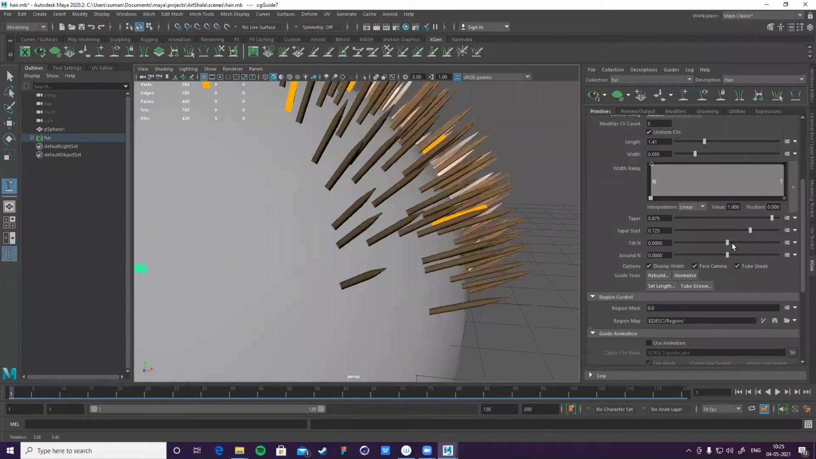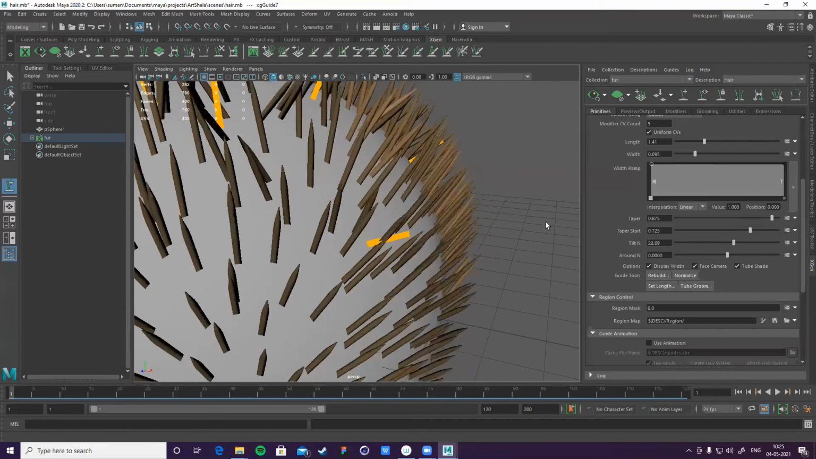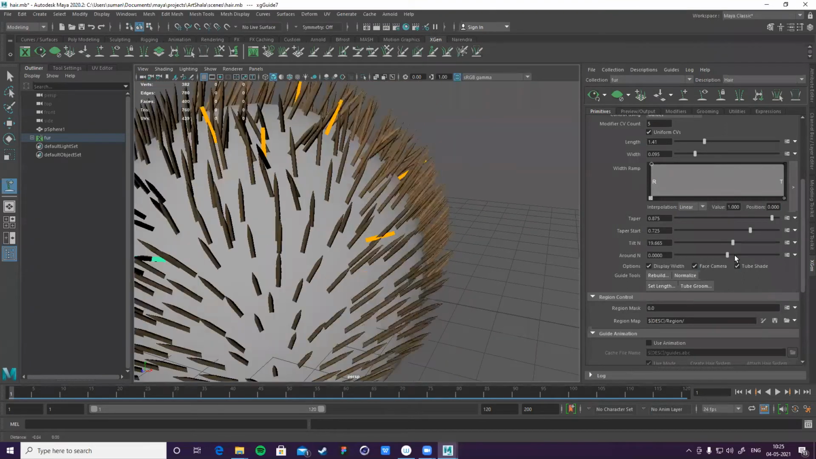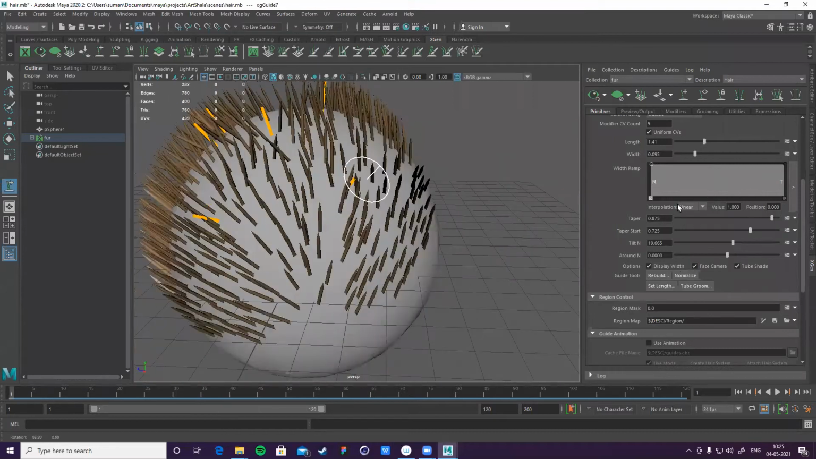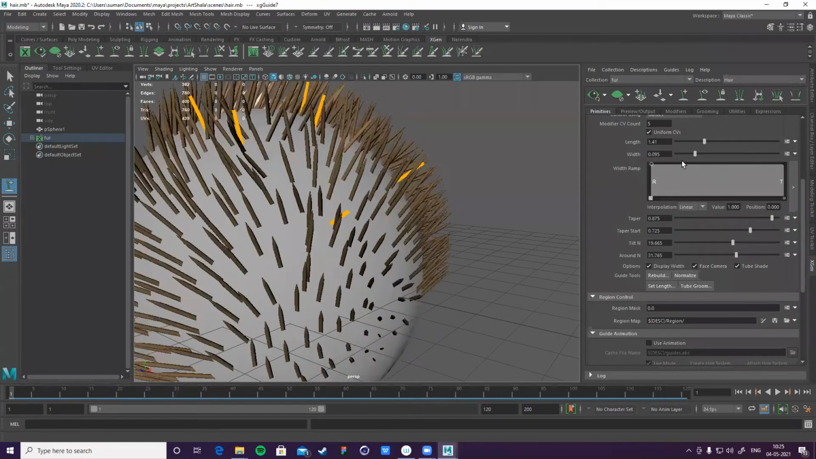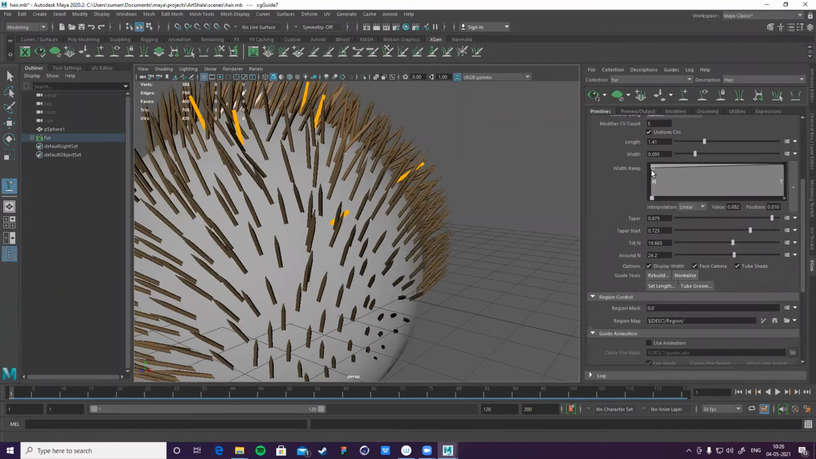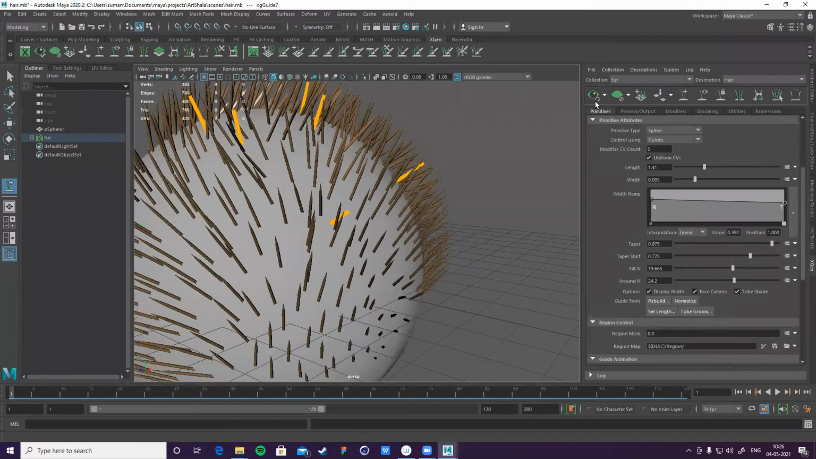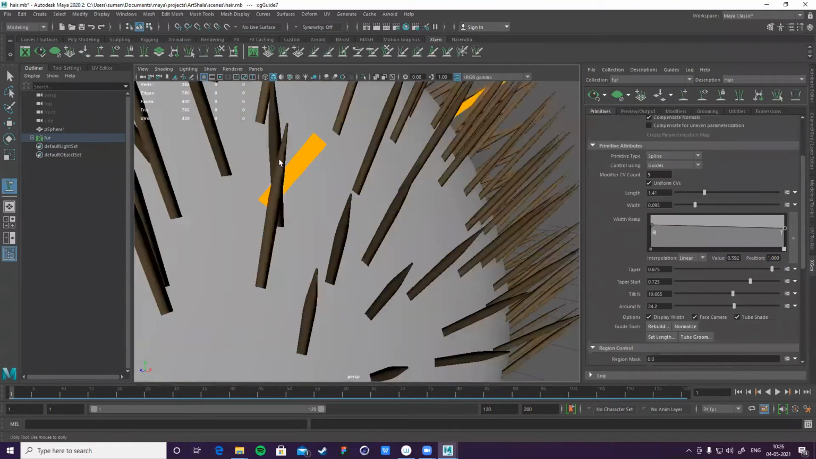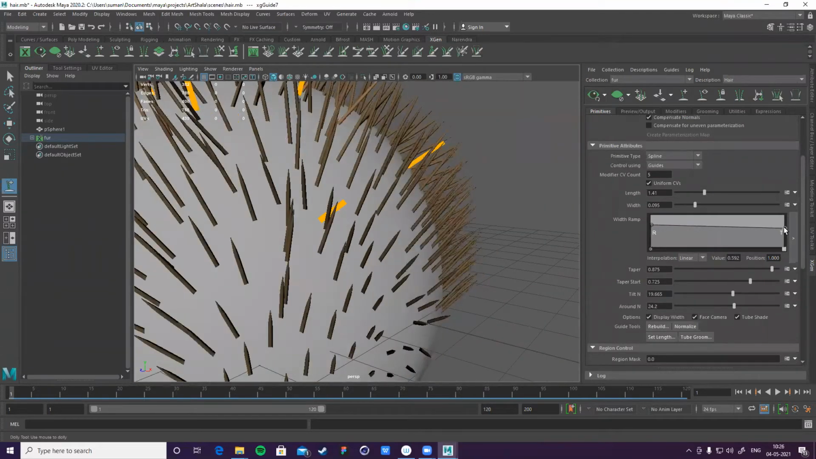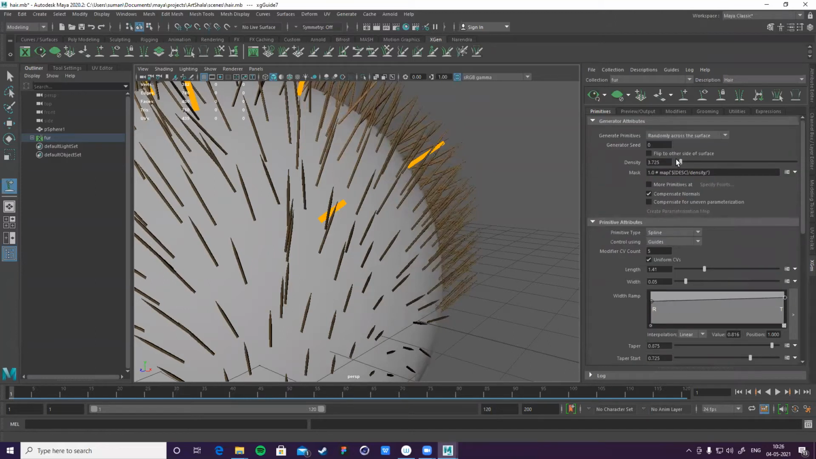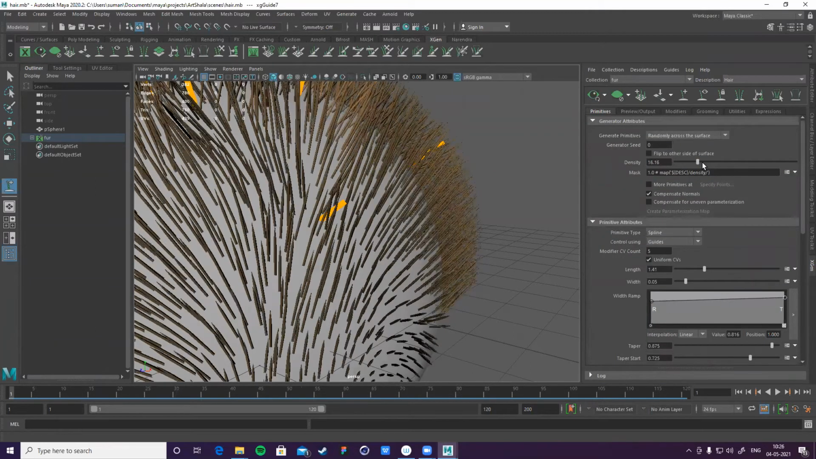We can add some tilting effect, and we can also move them, and I will also change the width. What it does is change the profile of the hairs. Let me keep the width a little less, and I want to increase the density so that it looks a bit better.